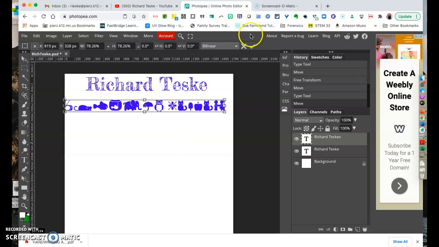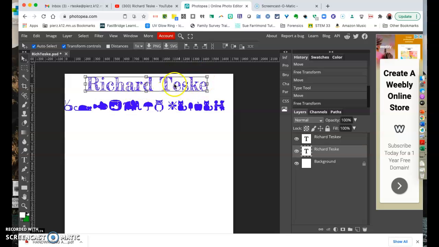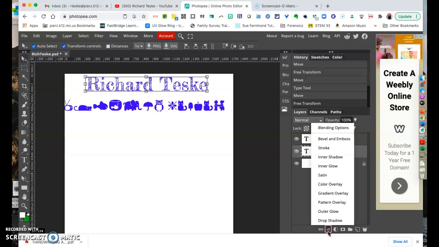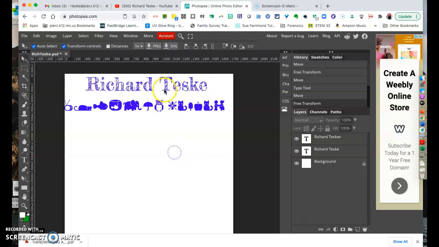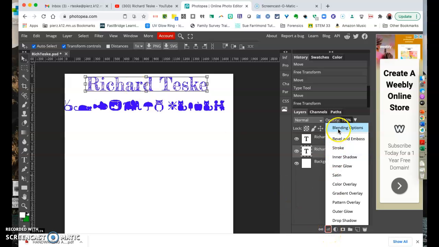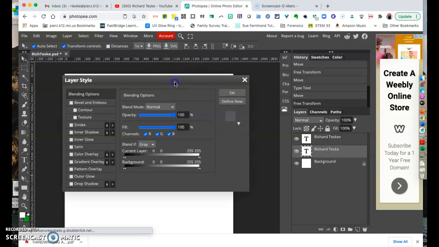Now, one thing I do want to show you with this is, once you have some fonts on there, what you're going to do next is, for example, I'm going to click on this one. You are then going to go down here to the bottom to this thing that says EFF, which is called effects. And you're going to go to blending options. Again, click on this. Make sure you have the V tool, the move tool. Click on that. Click effects and then go to blending options.